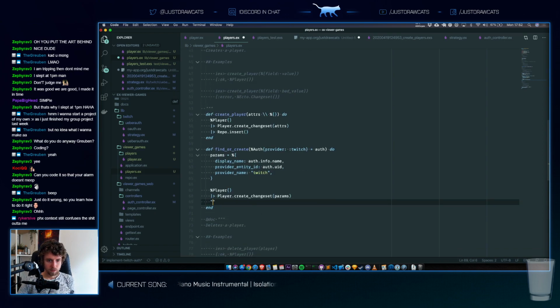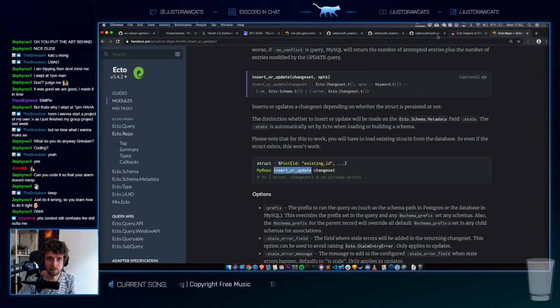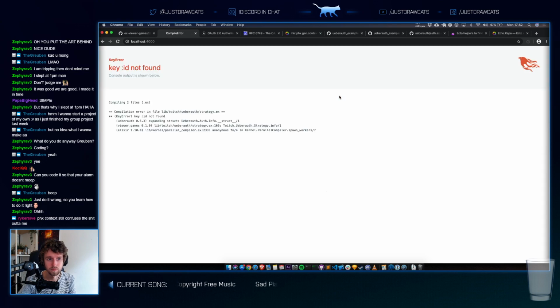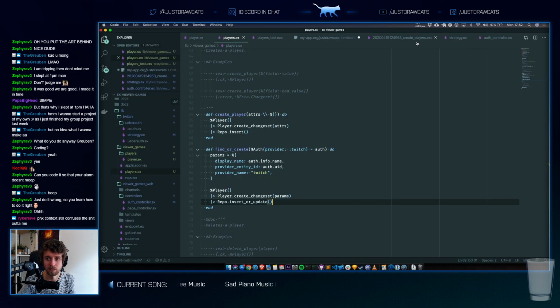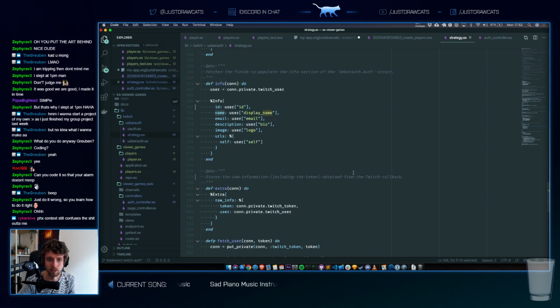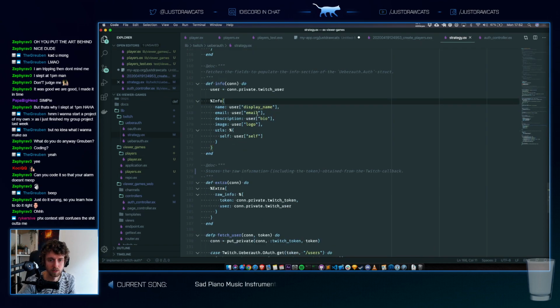And then we can do repo.insert_or_update. Let's see what that does. Very curious. Let's see what kind of query that does. Key ID not found. Okay, so I added that to the player strategy here, but that doesn't work.